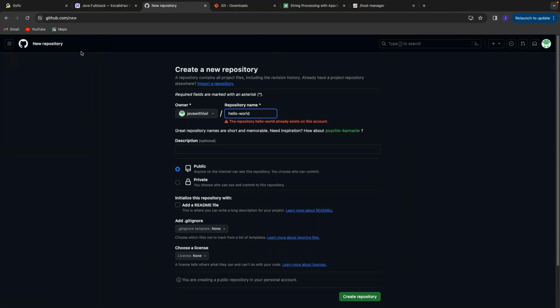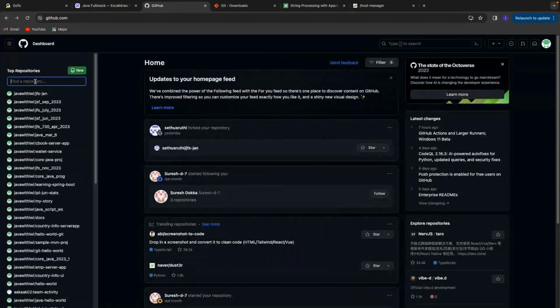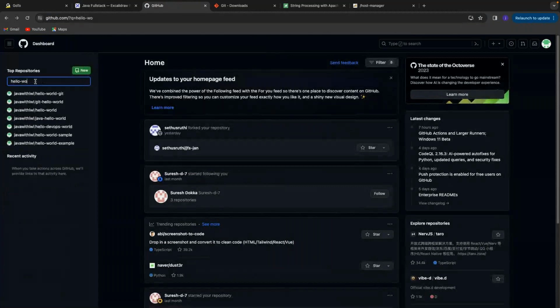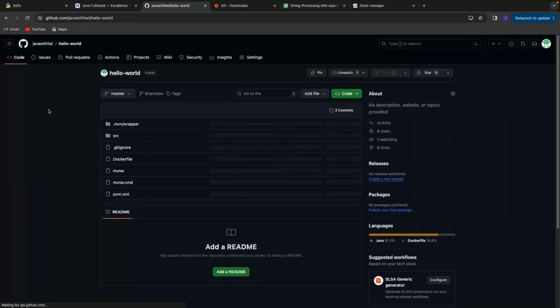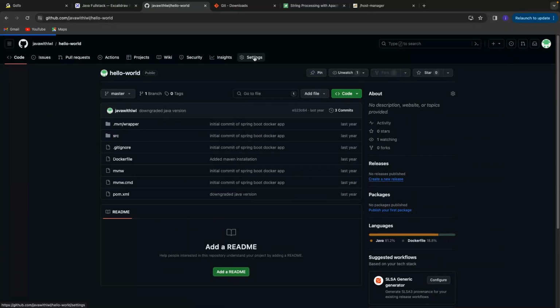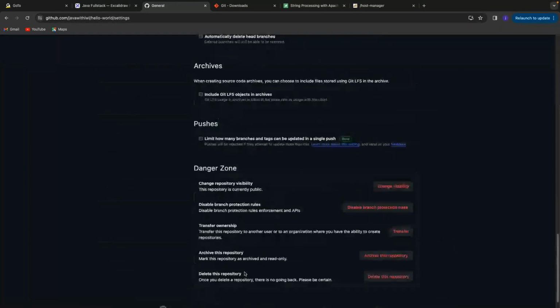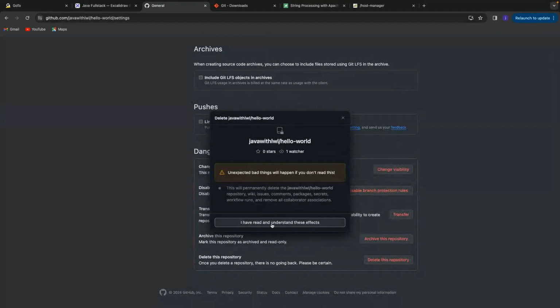This is saying that a hello world repository is already available. You cannot use the same repository name. If I take hello world here, it already exists. So what I can do here is delete this repository. I'm going to delete this repository.